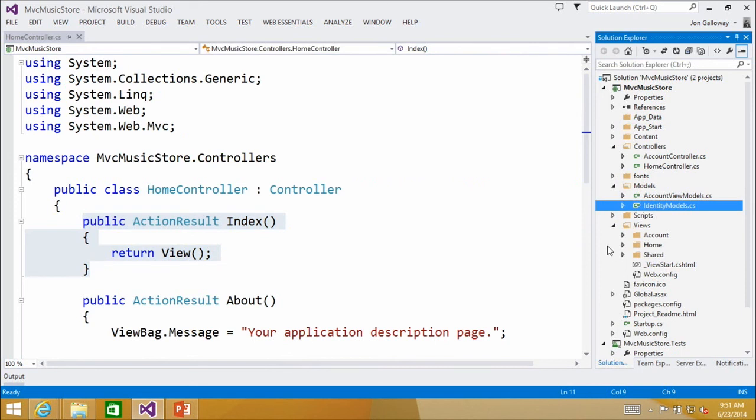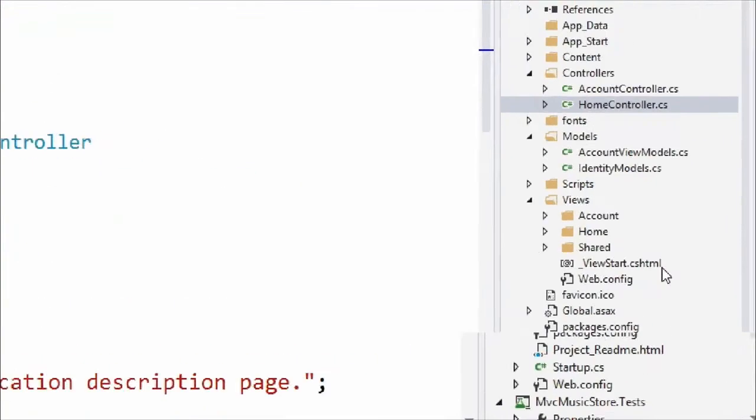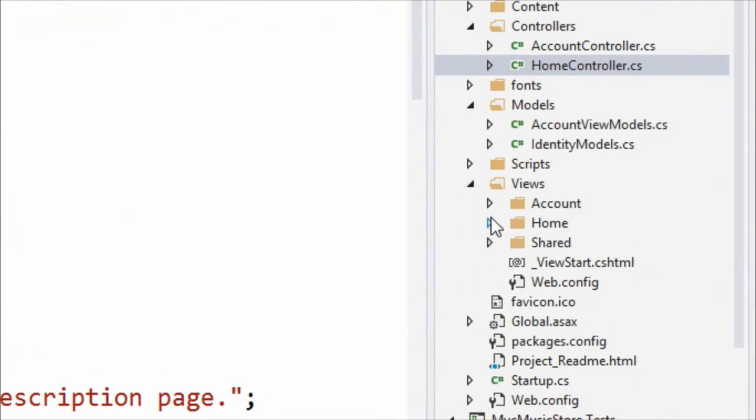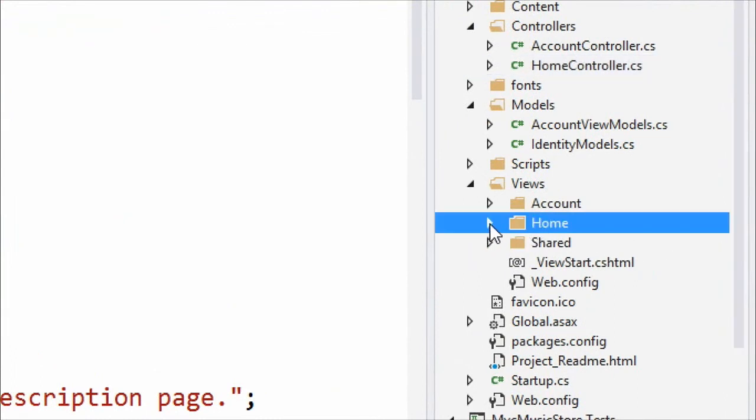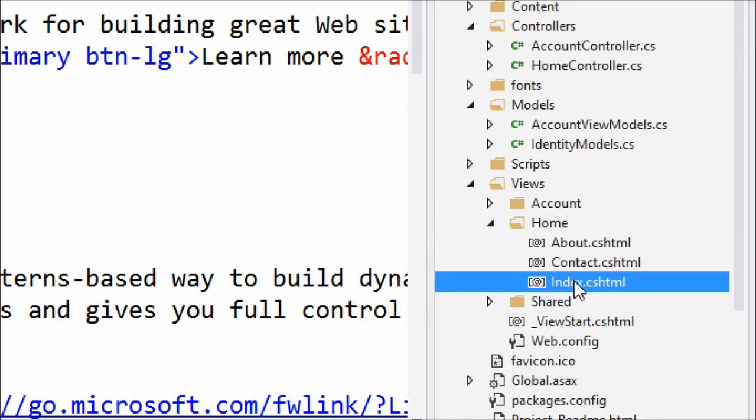It's important to understand there are these conventions that map where things go. So if I am in the home controller and I go to the index method and I say return view, well, which view, right? This is where conventions kick in. If I am on the home controller and I'm looking for the index method's view, let's just look around. If we go in views, there's a home directory that matches the home controller, and there is an index view. Because those names match, that's how it finds it.